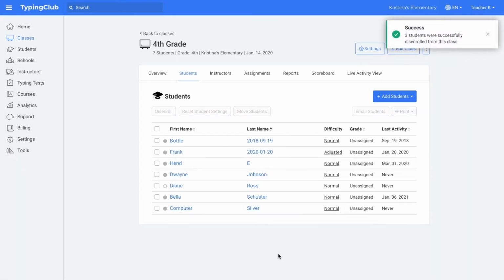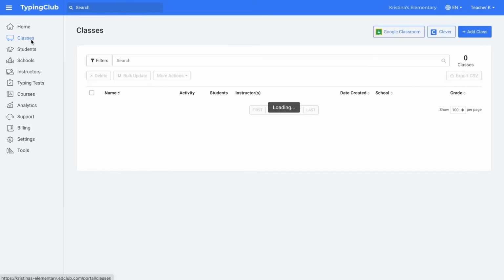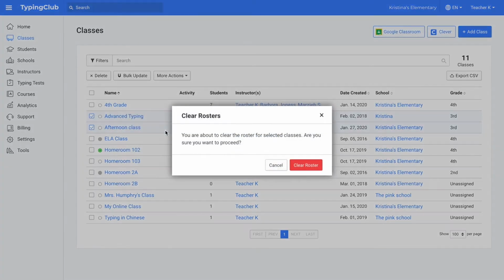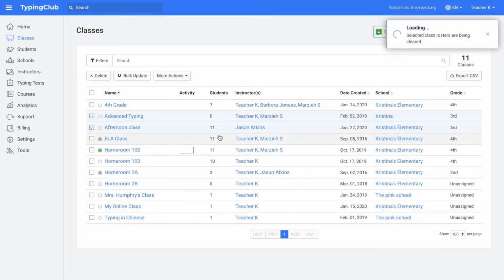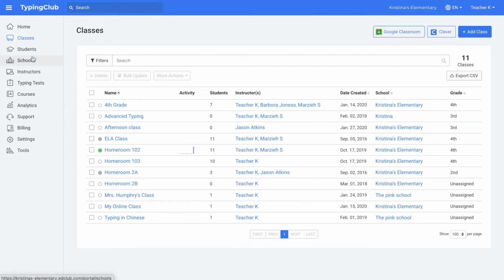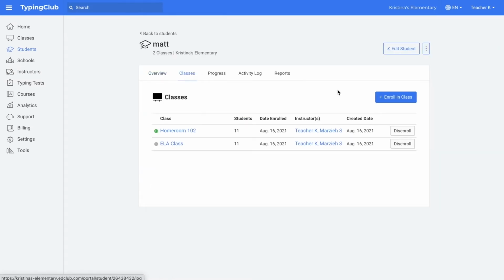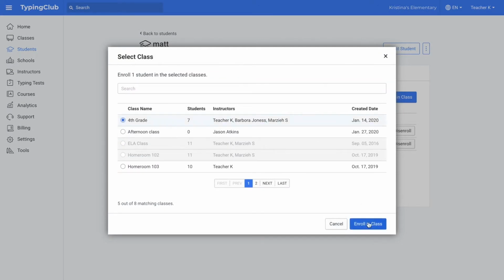You're also able to clear the rosters for your classes in bulk. So to do that, you would click on Classes on the left-hand side, select the classes you want to clear the roster for, and then click More Actions, Clear Roster, and then Confirm, Clear Roster. And this will remove the students from the classes, but it will not delete the students from the Typing Club account. The students would still be able to be found under the Students tab, and then you could enroll them in their new classes for this year.